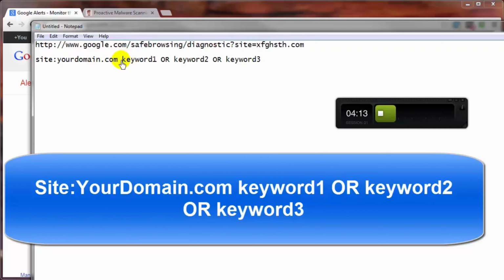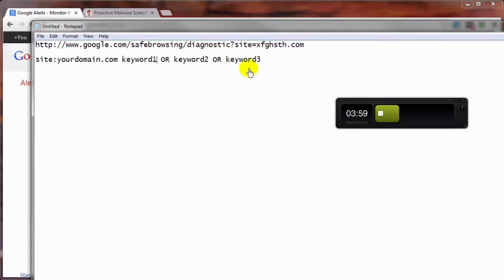Space, then the keyword you want to search for, and then a space, then the word or, space, another keyword. So for example, Cialis space or space Viagra space or space whatever else you want to put in there that you want to be alerted about.